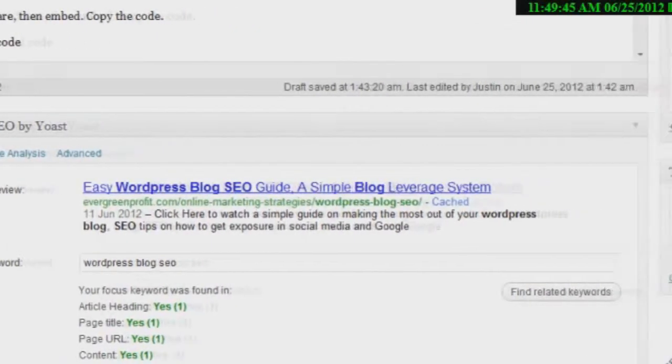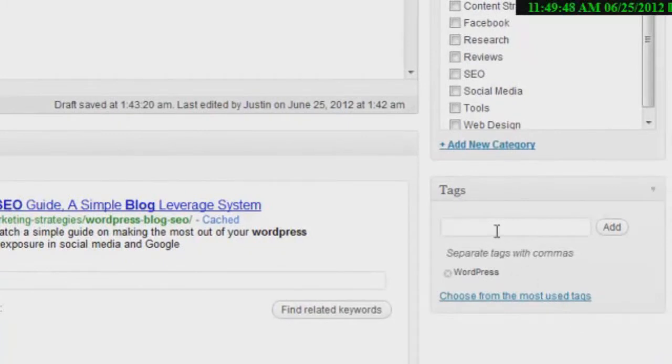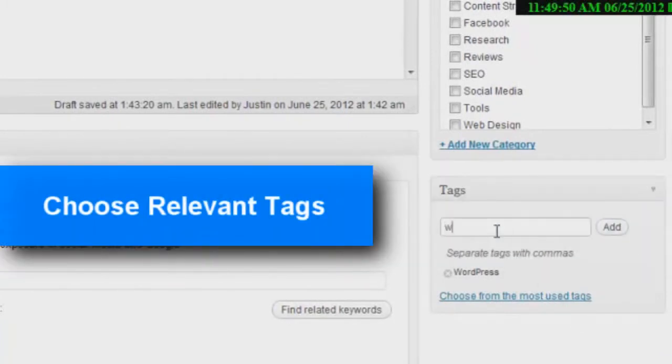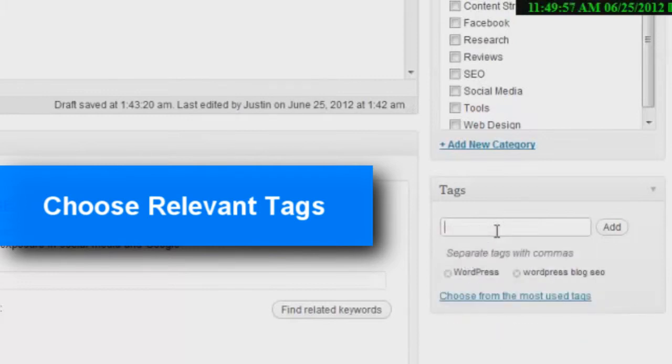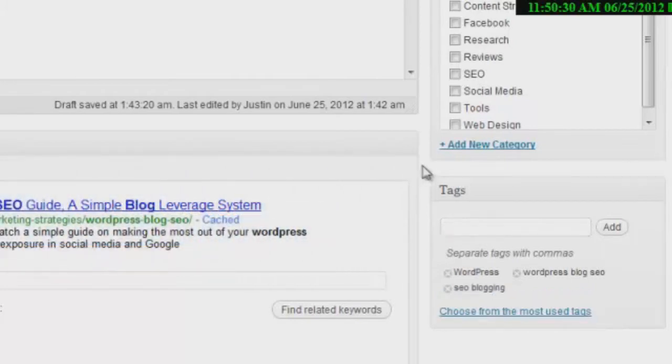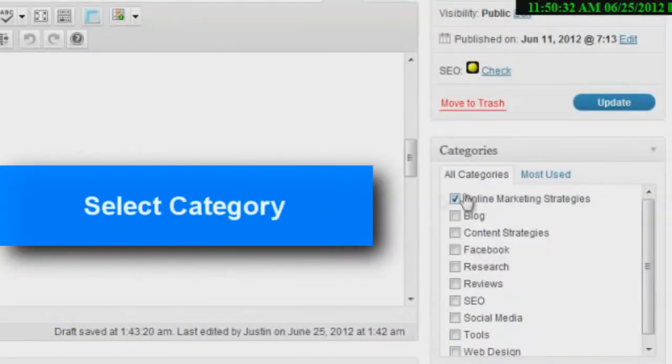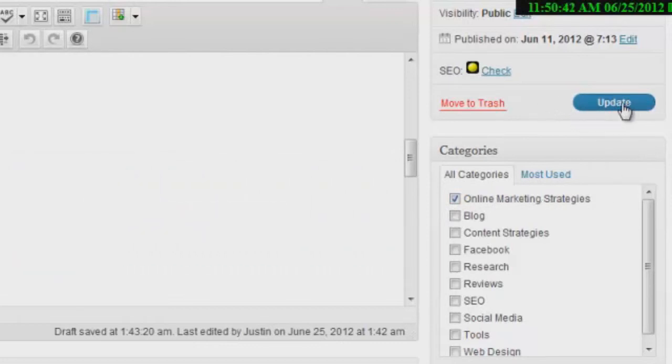And then after that, come over to your tag section, and you might want to do the same thing here. Just add in a few keywords, and after you've done that, select the category that you want this blog post to appear under in your website, and I'm putting it under online marketing strategies, and then just hit update or publish if you haven't published yet. But it's fine to publish before you're ready to go.